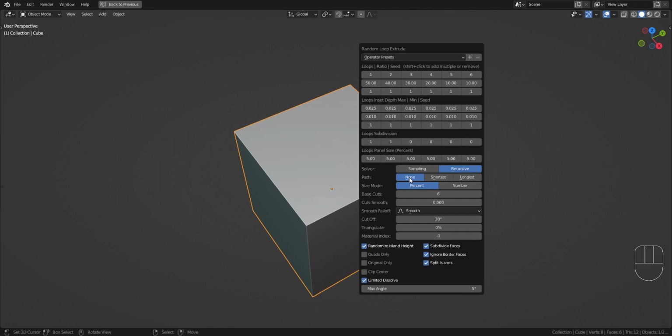I've also exposed the path, which is going to, for example, if you choose shortest, it will favor the faces that have the shortest edges and will walk on those faces instead, or generate islands from those faces instead. For size mode, you can choose between percentage or using number. And we have randomized island height.